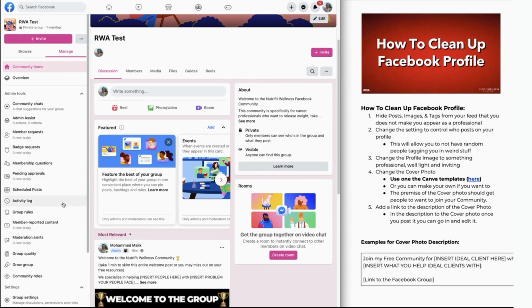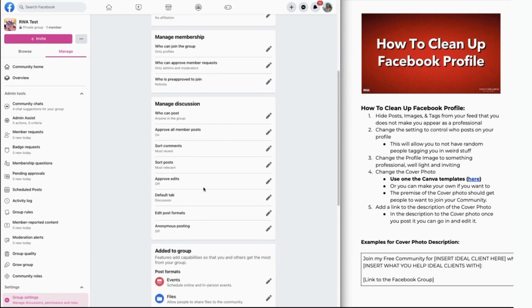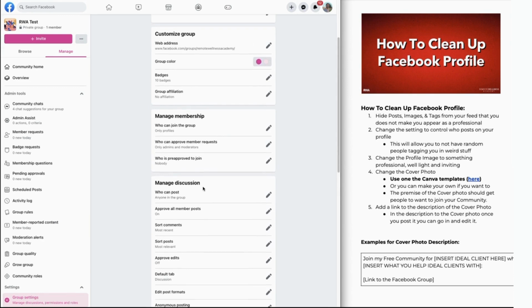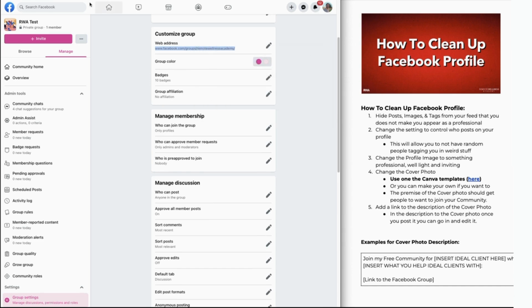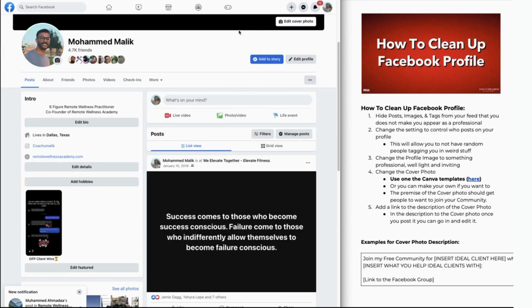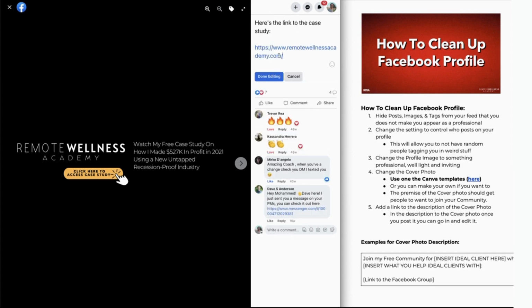Another area where you can grab the link to the Facebook group is group settings. If you scroll down a little bit more, you will be able to see web address. There's the web address, and you'll be able to grab your Facebook link from there. You copy that and paste it somewhere, like a Google Doc, so that way you're organized. Then you can go back into your profile, go inside the cover photo, hit edit, and replace it with the link to your Facebook group.